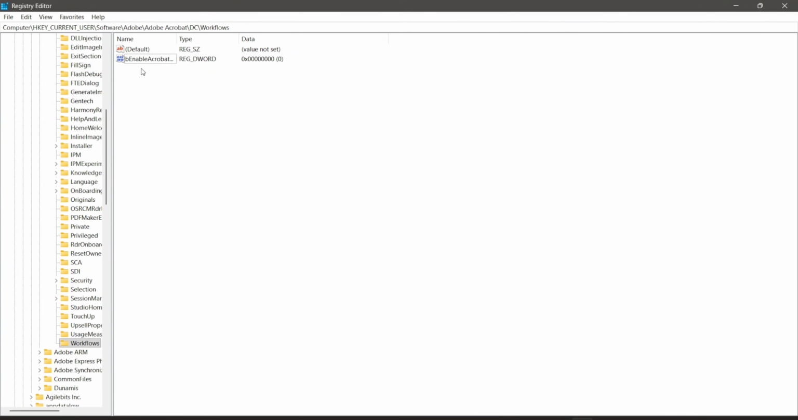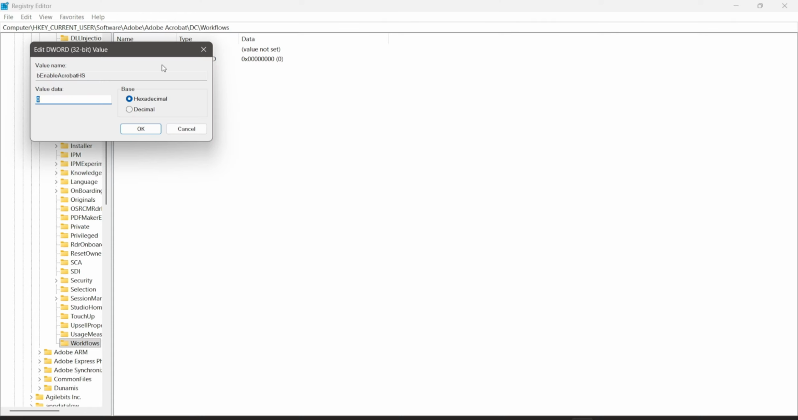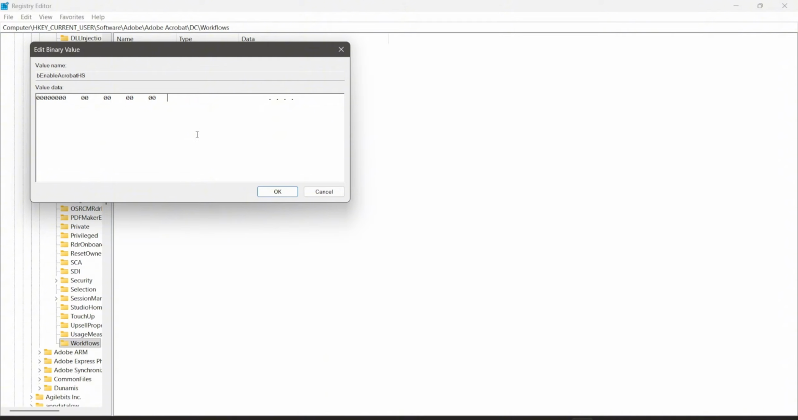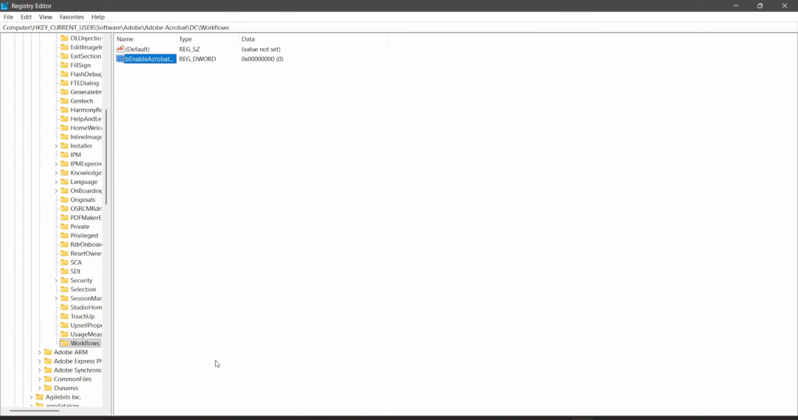Then go ahead and press enter, right click and modify. So make sure the value data is set to 0 and just go ahead and press OK. And once that is all set, you can go ahead and restart your computer or PC and try reopening your Adobe Acrobat. So that's one option you can try.